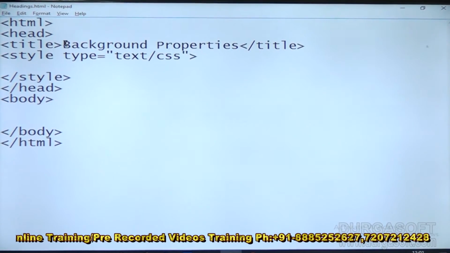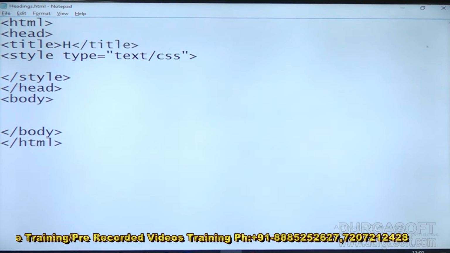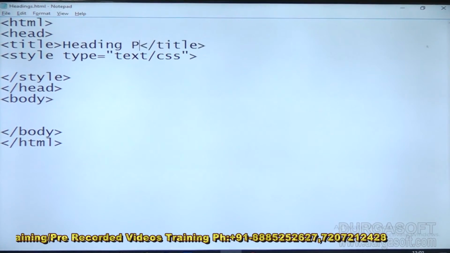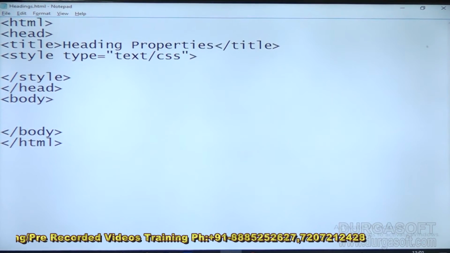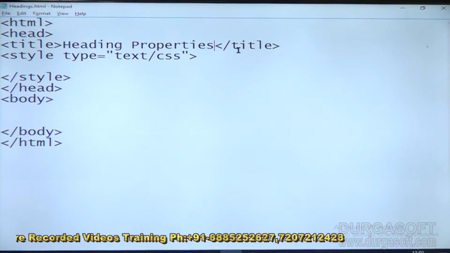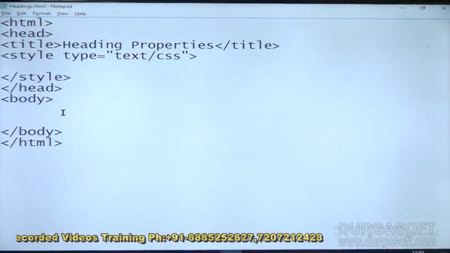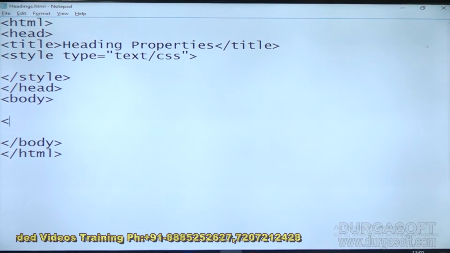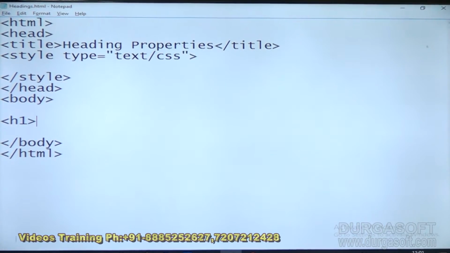So next topic is what? Heading properties. Heading properties in CSS. Now in the body tag we are going to use H1. First we are going to create headings.